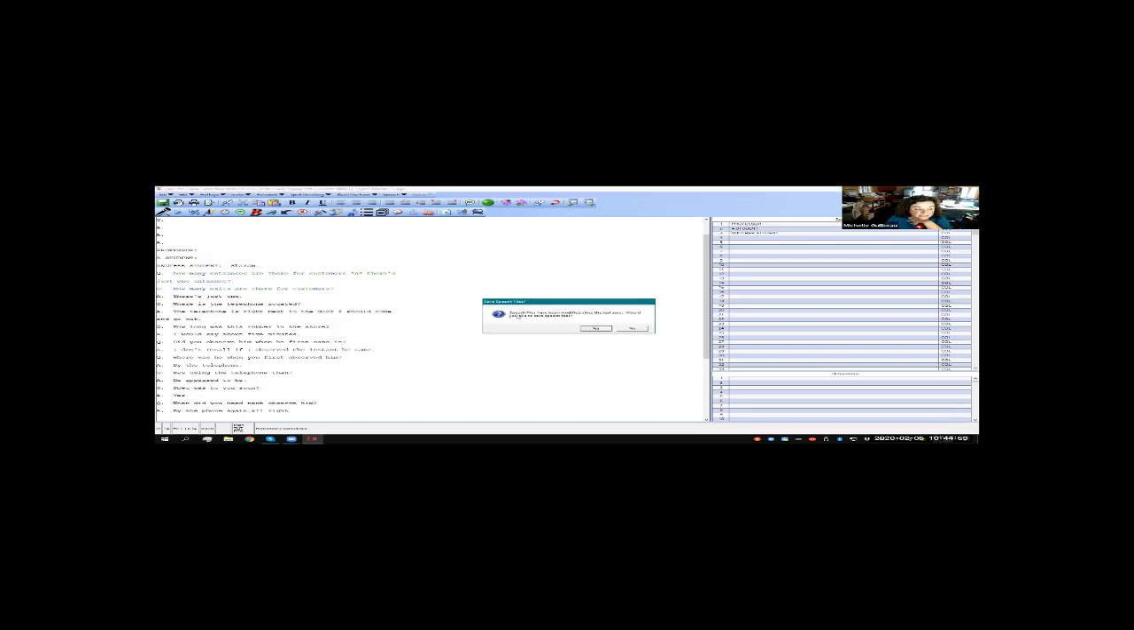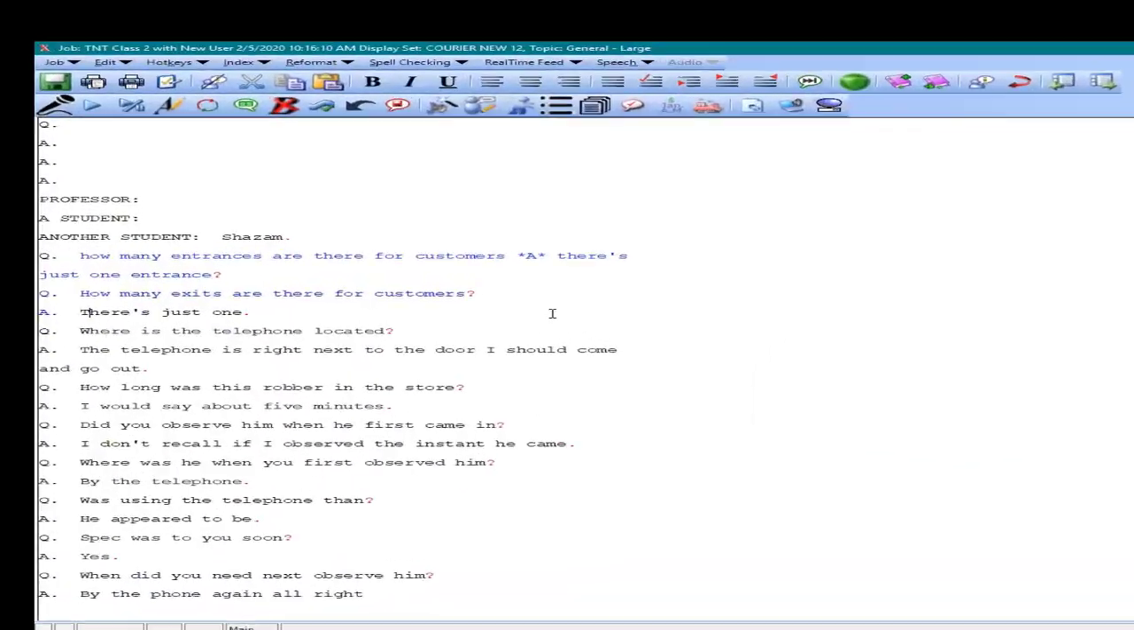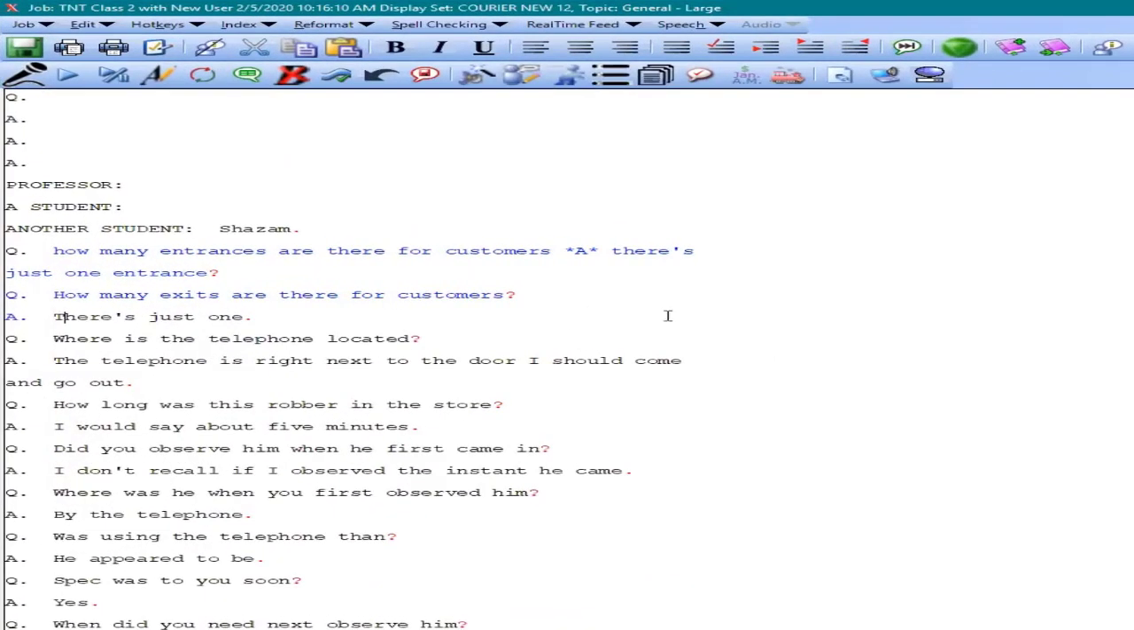It'll come back and say speech files have been modified since the last save. Would you like to do so? We want to say yes. You'll notice now that the text turns blue. This indicates to you that these changes have actually been pushed through to Dragon, and you've just done your first correction. And that's it for the correction mechanism.